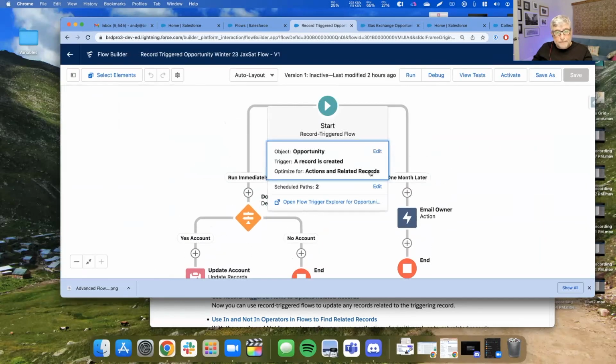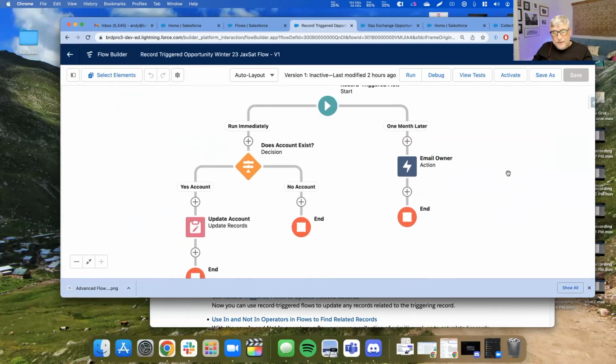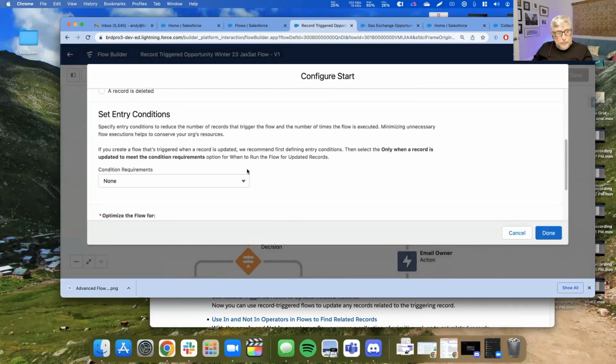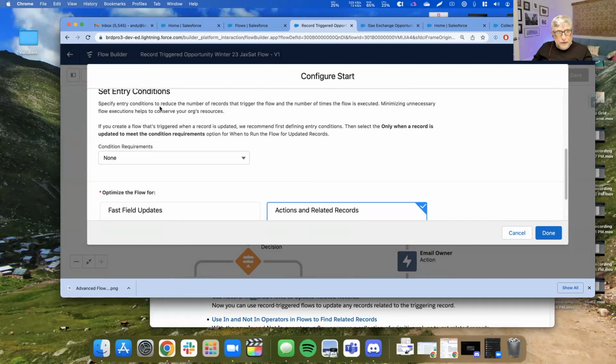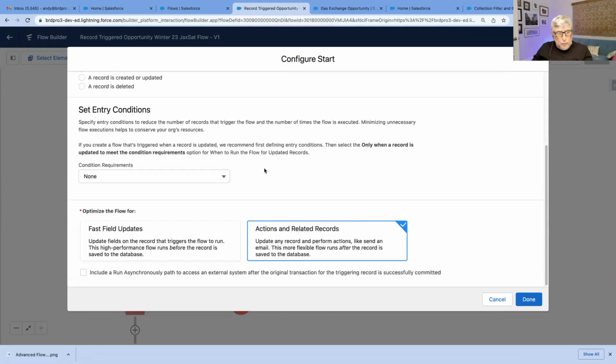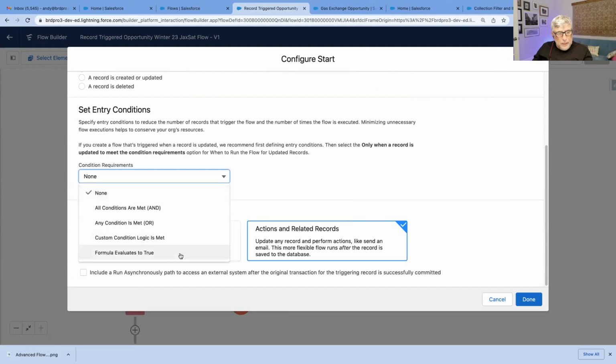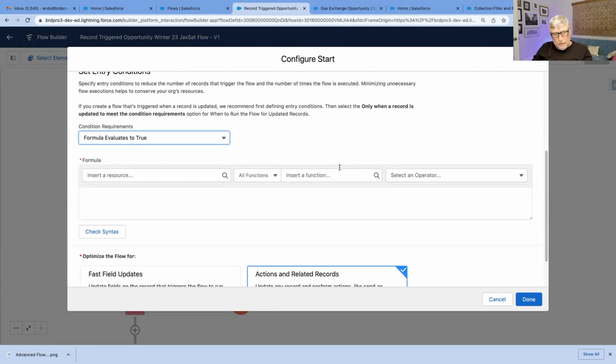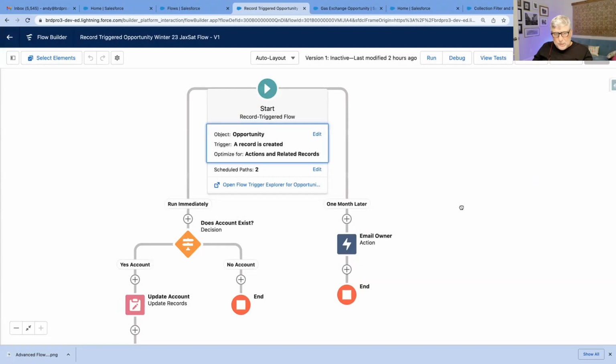Open this one. Now we've seen that together. The record-triggered flow Start element configurator has a condition requirement choice that says "formula evaluates to true." Under there, we had this formula editor with a check syntax button. That was made available in the previous release.